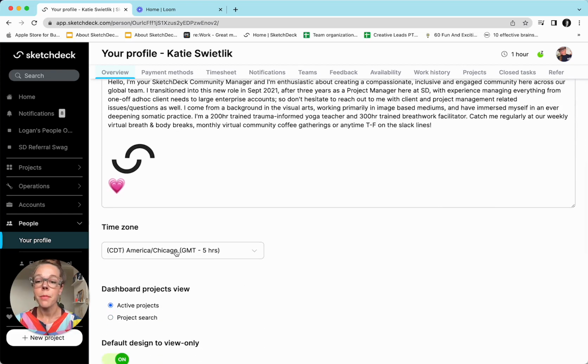And then most importantly on this page is going to be to set your time zone. You can do so with the drop down here. And setting your time zone is integral because that will make sure that you receive all of your notifications in the platform listed in your local time zone. It'll also let everybody else on our platform know what time zone you are in and what your local time is.